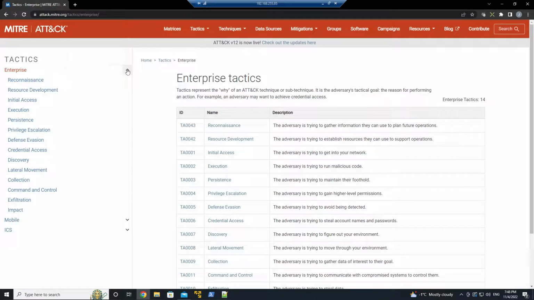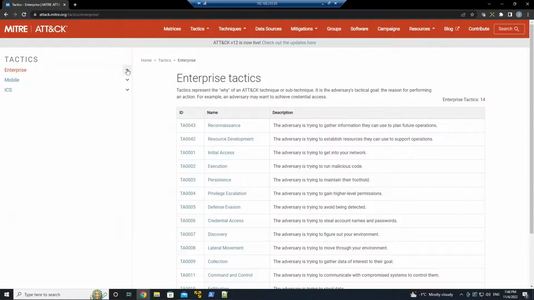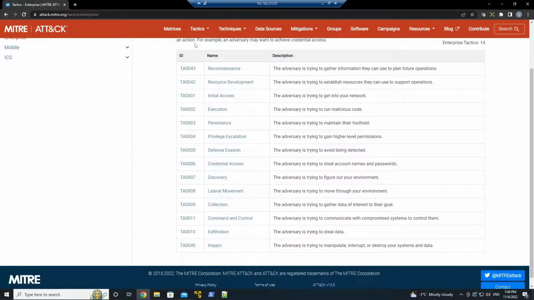Now, tactics, this represents the why of the attack. Now, this is the adversary's tactical goal. This is the reason why they're performing a specific action. So an example of this, an adversary is trying to gather information about the organization and plan to use it for future operations. That's reconnaissance. You've got resource development, initial access, execution, persistence, and it goes on. And each one of these then would contain techniques.